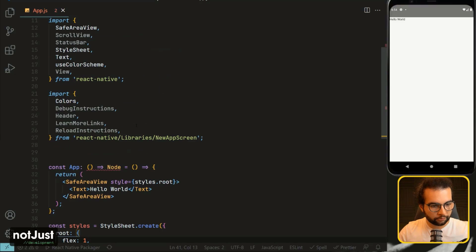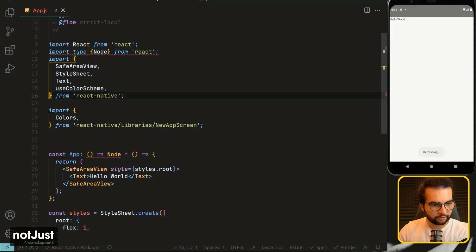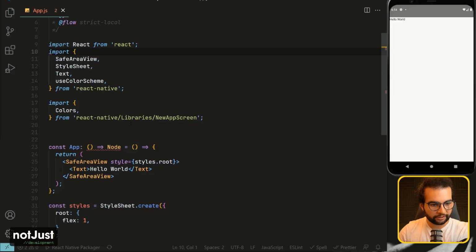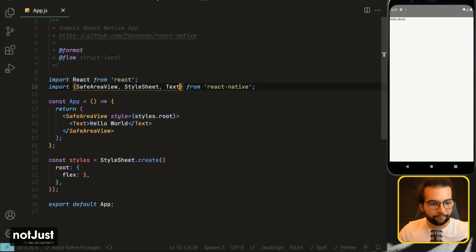What else we can remove? We can remove the unnecessary imports from here, like this one, and the type node, because we are not using TypeScript, and we can remove it from there and remove this part from here. So our application is gonna be a simple functional component. Apparently we don't need even colors. So yeah, now we have a very clean App.js from where we can start working.